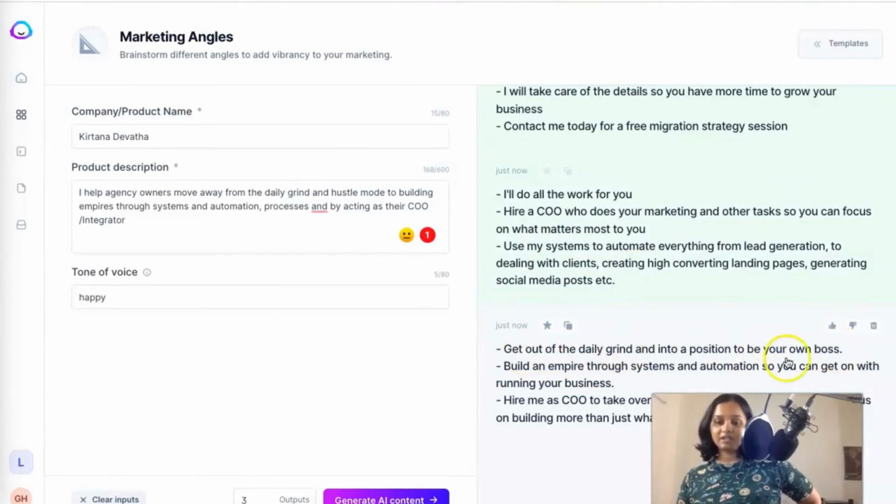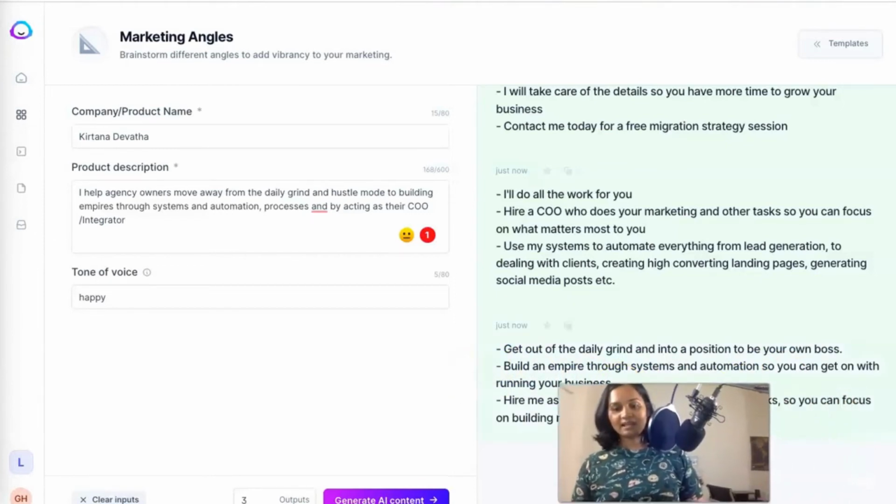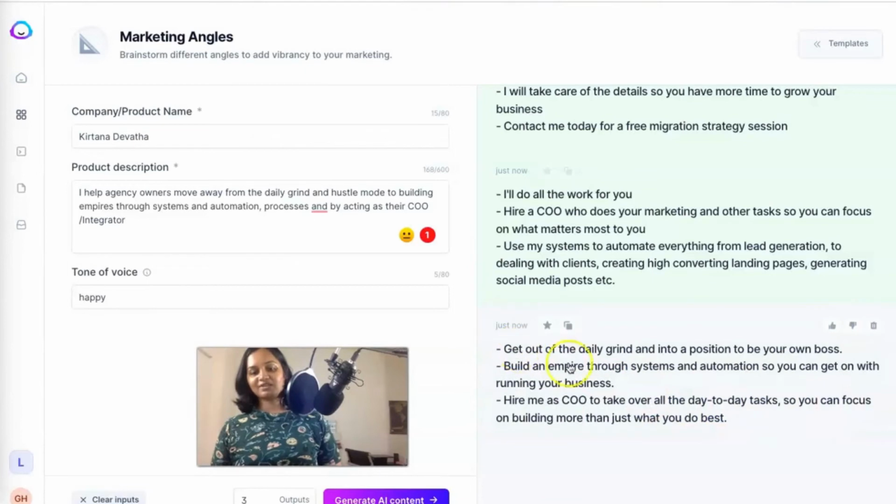So this could be a great content idea where I have a creative story to accompany this post. Build an empire through systems and automation so you can get on with running your business. This is a great post topic, which I could create more content from using templates. And the last one is hire me as a CEO. Okay, this is again great. So these three are great content ideas.